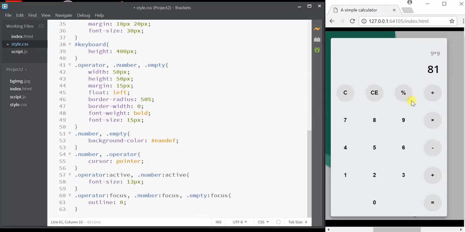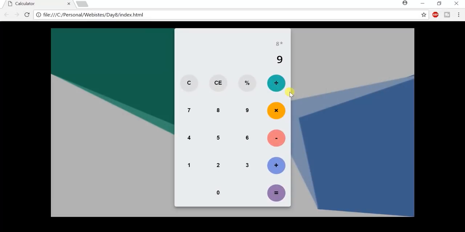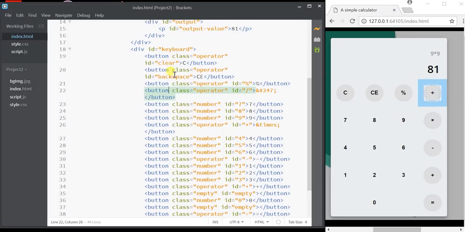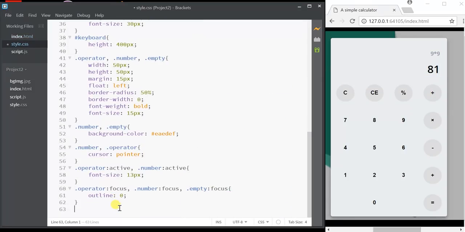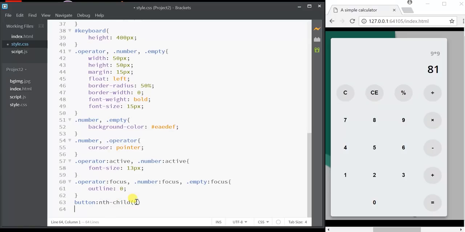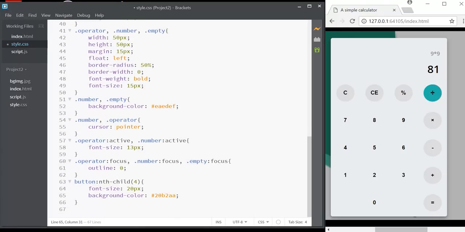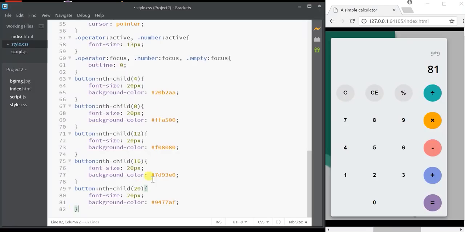Now the outline disappears. Alright, in the calculator, you can see all the operators on the right have different colors. As you can see, every fourth button in the row needs to be changed. We use the nth child selector to select these elements separately. Let's give them a bigger font size so they would appear bigger, and of course the background color. Now the same I'll do for the rest of the operators, every fourth element. Now the design of the calculator is completed.